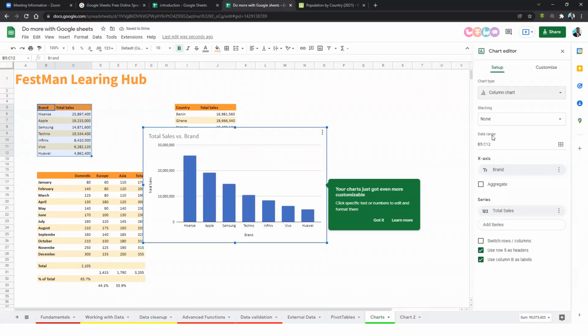And then when you scroll down, you see the data range, that the data range is from B5 to C12. And then you see what is in the x-axis and what is in the series, which is the total sales. Then you see that here it has checked use row 5 as the headers. So this is the row 5, so you are using row 5 as the headers. And then you also have use column B as the labels, and column B is what has been used as the labels here.